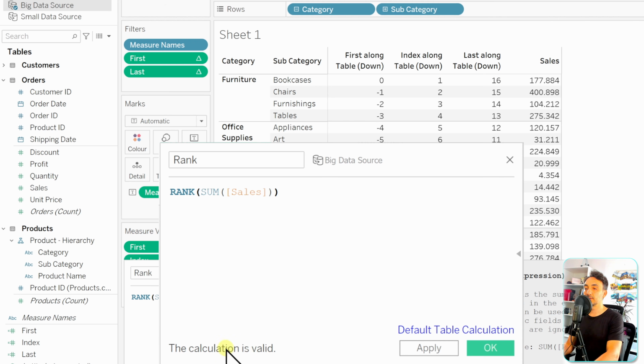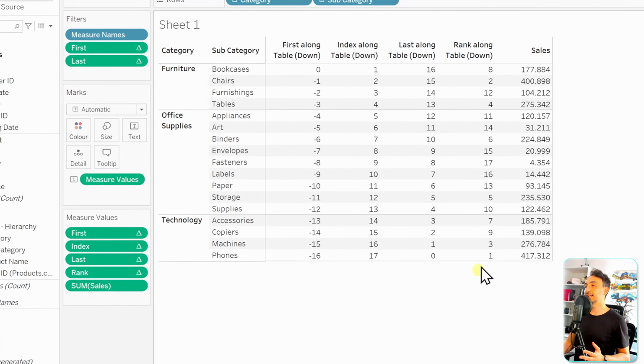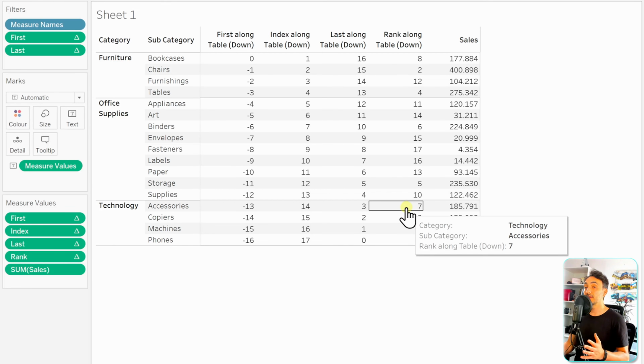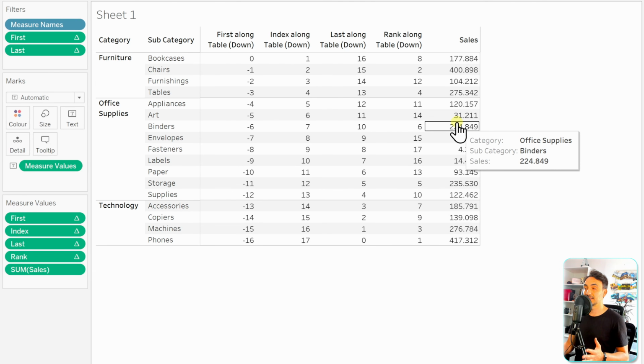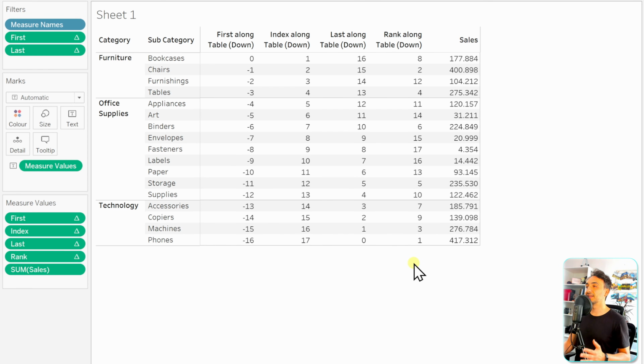That's all. The calculation is valid. Let's go and hit OK. And with that, we got a new calculated field. Let's drag and drop it to the view to check the results. So now we can see that Tableau ranks all the subcategories based on the sum of sales. So we can see over here that the fonts have the highest sales, and we have it as rank 1. And then the second highest sales, we have it over here as a 2 for the chairs.